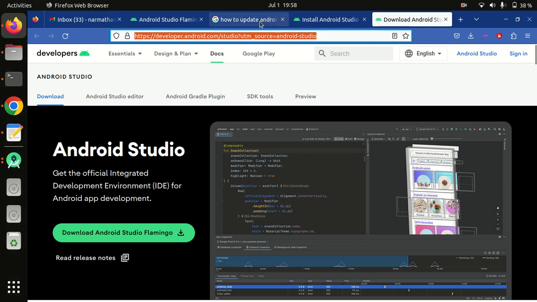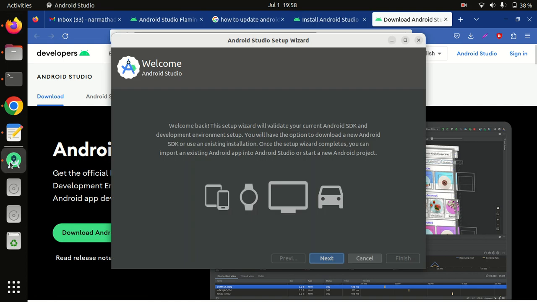Sometimes the Android Studio update is not working. That's why we have to download Android Studio and then install that. I already have Android Studio software, but I have to manually download the latest version of Flamingo and then open that.